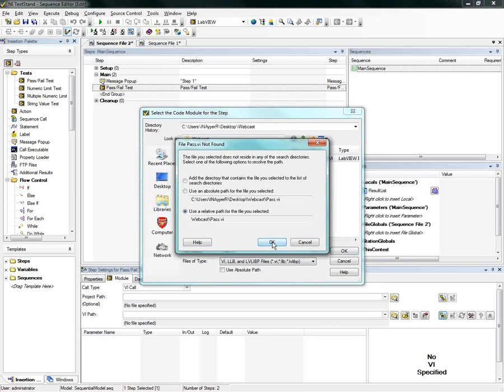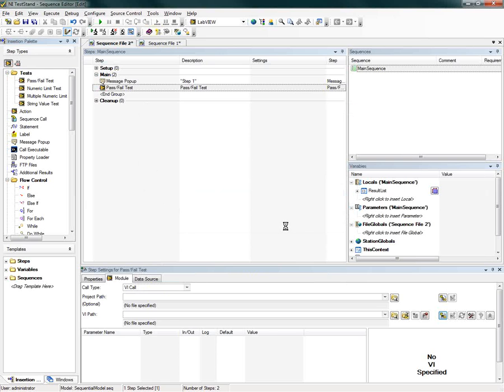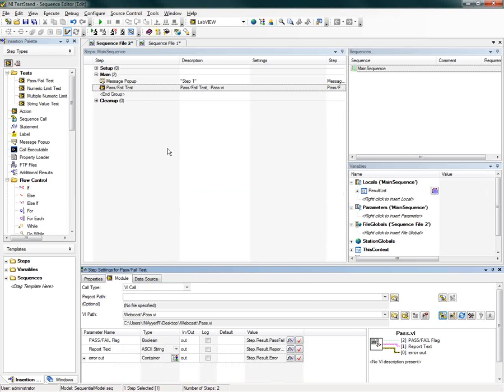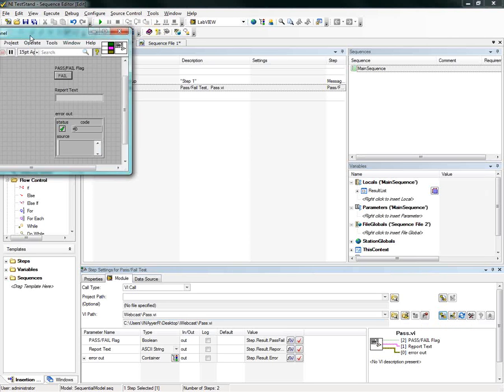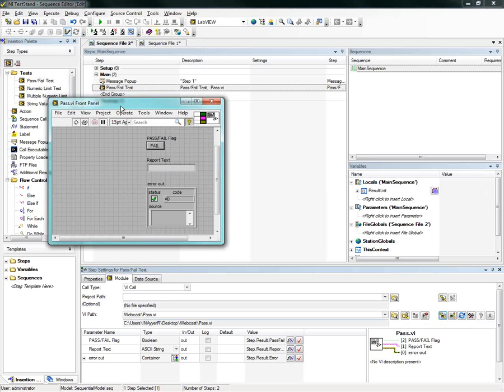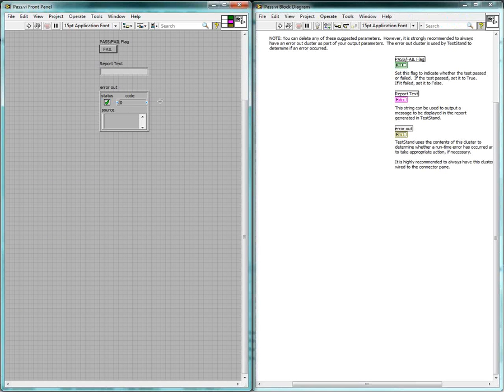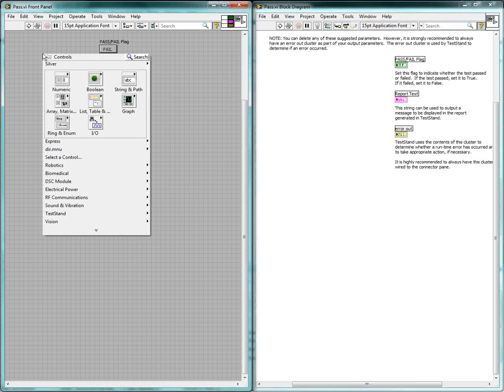A default VI which opens up for a pass-fail test would give you 3 output parameters: a pass-fail flag, a report text, or an error out. A VI which opens up would by default appear like this. Now we're just going to do a little bit of LabVIEW coding, not much.